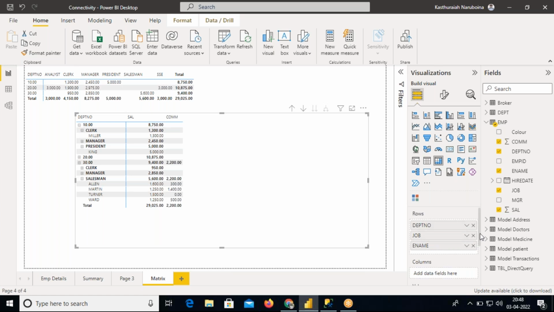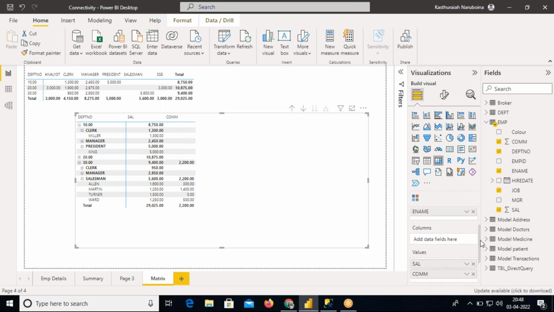Okay. You can take a number of columns in the value section. This looks like a table, but this is a matrix item. And if you're not using the columns property, then it will behave like a table visual. If you are using the columns property, then it will start behaving like a matrix visual.